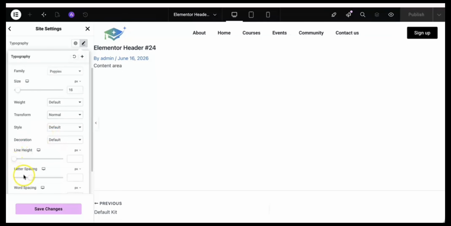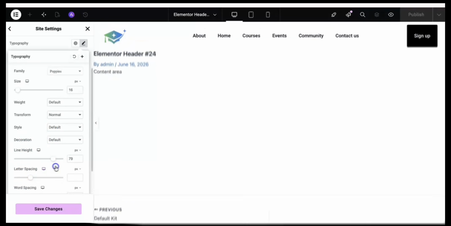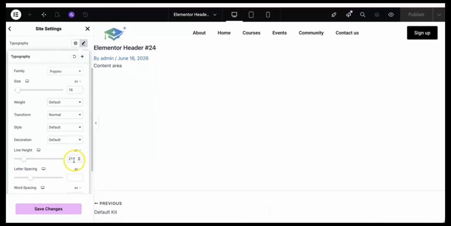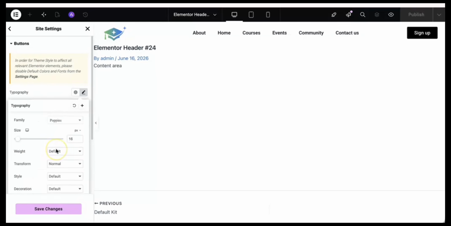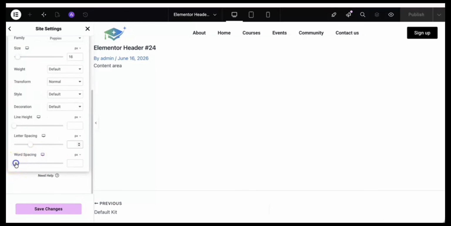From here line height, and line height here you can see, but right now we will keep it default. And letter spacing, between the letters it will increase or decrease the size, so for now we will keep it default. So these are some more options. Word wrap, here you can see. Okay, word spacing, sorry.